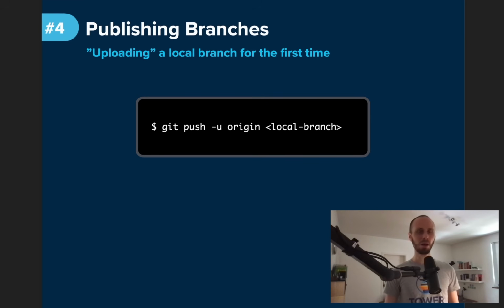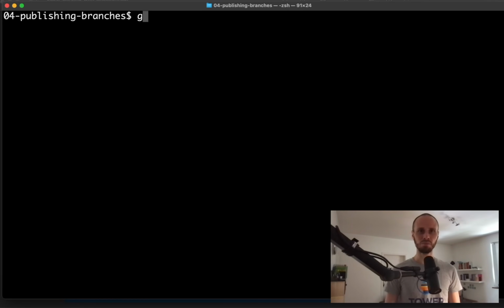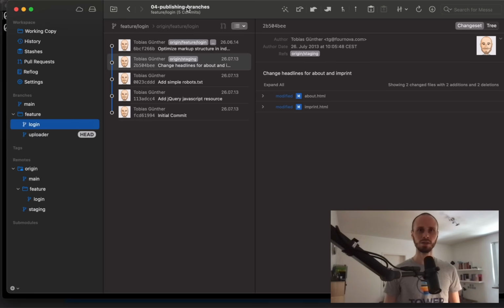All right, publishing branches. As I already said, it's not really possible to create a new branch on a remote repository. What we can do, however, is publish an existing local branch on a remote repository. So we can upload what we have locally to the remote server and thereby share it with our team, right? So let's see what we have and what we can publish.